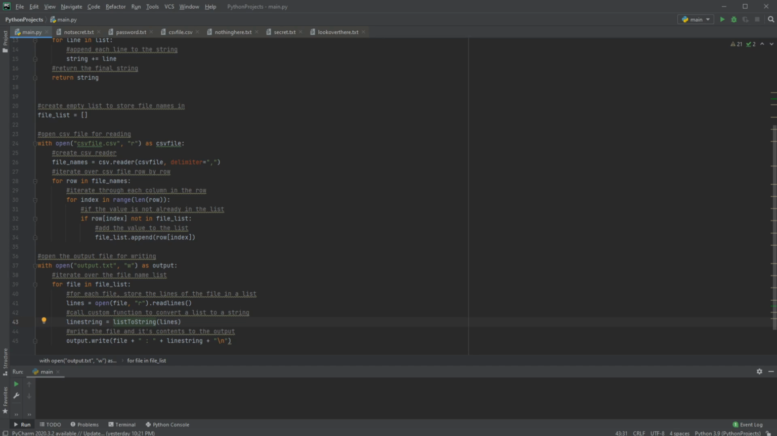So that way, if there's multiple lines, we can just print it out. It'll look more fluid and pleasing instead of printing out just a list which has the separators and all of that. And then we take that line string and we write it out to the file output. Alright, so let's run this and see what happens.